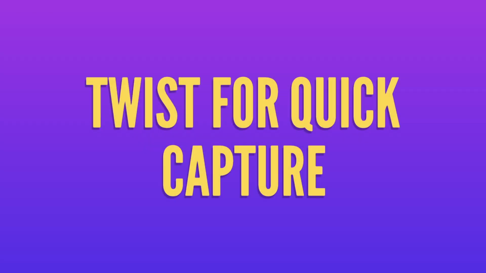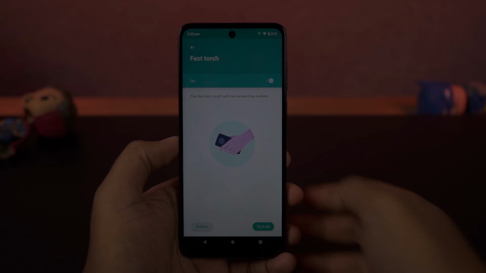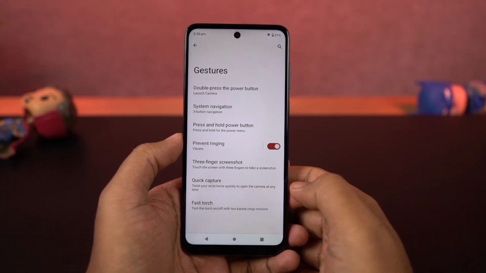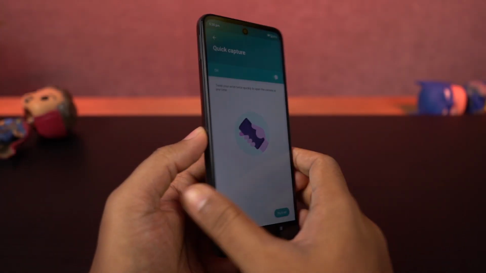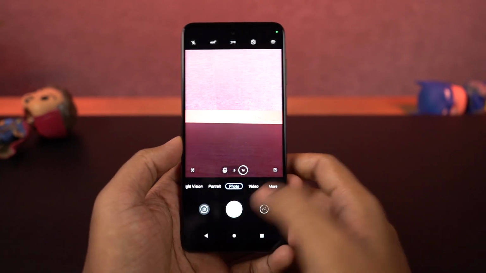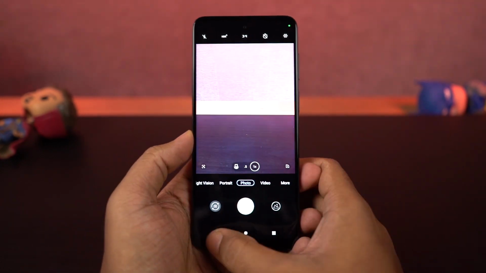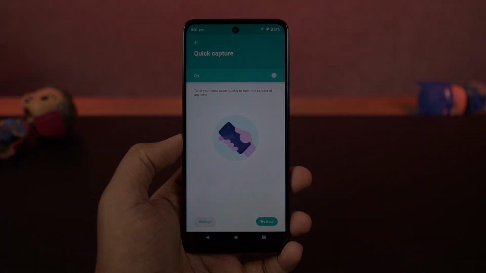Next, we have quick capture. Once you enable this feature, you can just twist your phone to open the camera application. Once the camera application is open, you can again twist your phone to switch between the front camera and the rear camera. Once again, this gesture works anywhere, anytime.